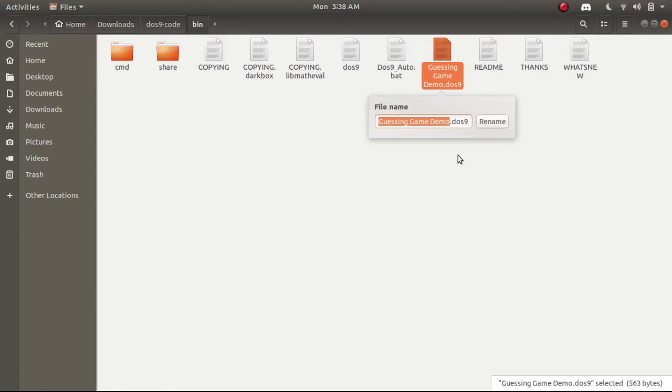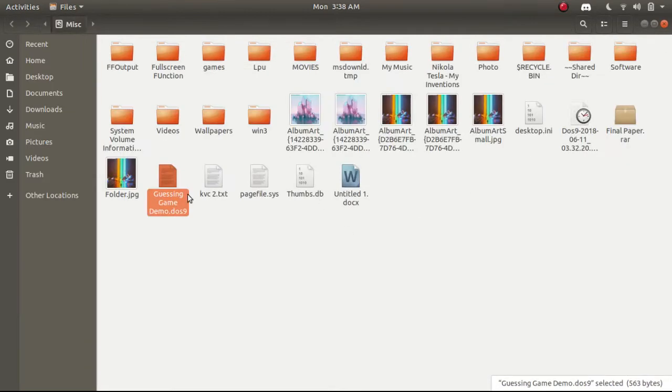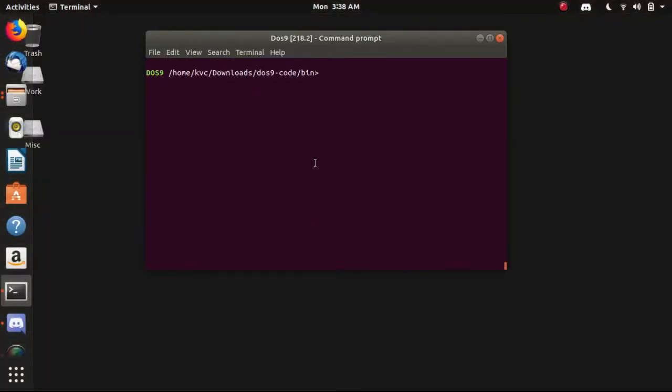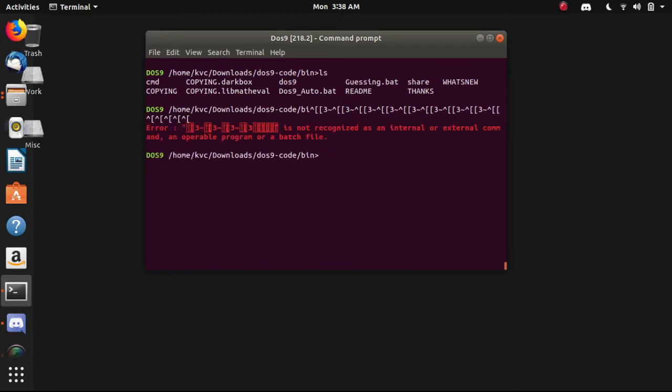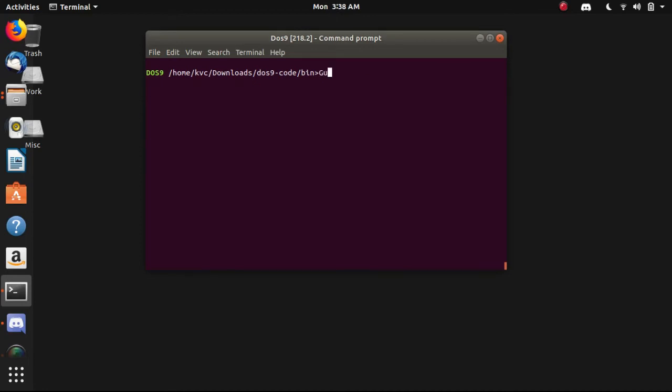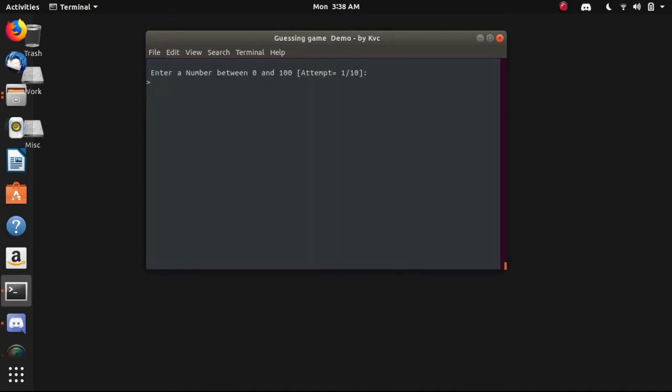Let's see what is the output now. So now I'm renaming the file to some shorter name so I can easily execute it. So let's see which files are in our current directory, and you can see in the fourth that we have guessing.bat, but oops, we don't have the functionality of pressing tab or pressing the up arrow key to get the previous command. So it may be some bugs.